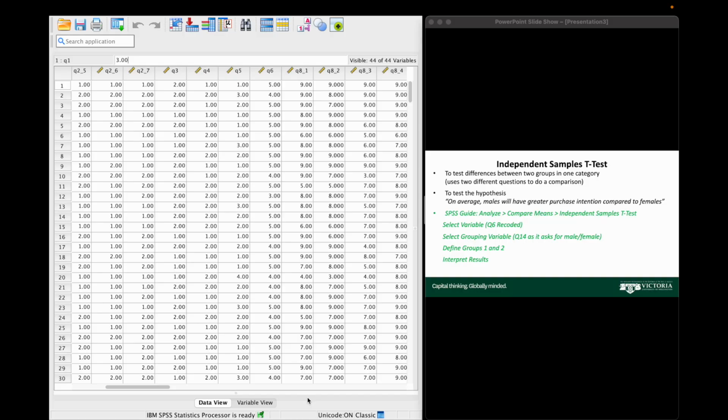So I'm going to discuss how to do an independent samples t-test, and this is to test differences between 2 groups in one category. So we are going to be testing the hypothesis, on average, males will have greater purchase intention compared to females. So for this, we will be using the recoded question 6 and question 14. Question 14 asks the survey respondents to identify if they are male or female.